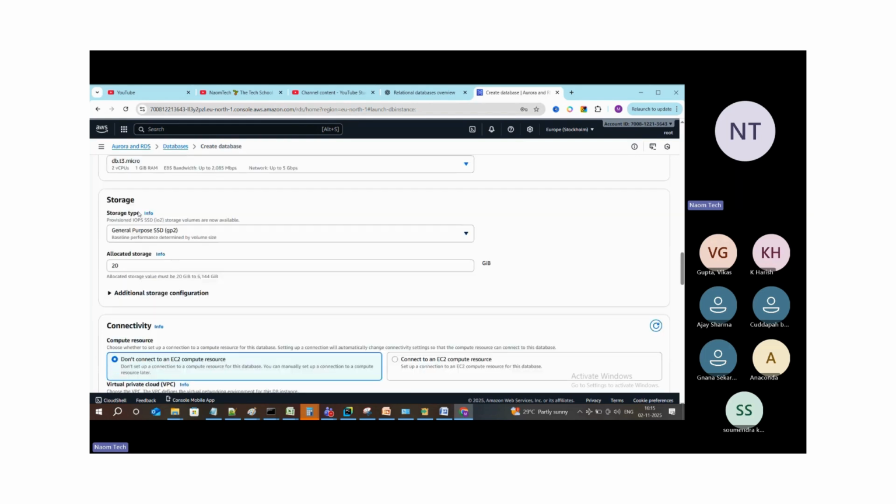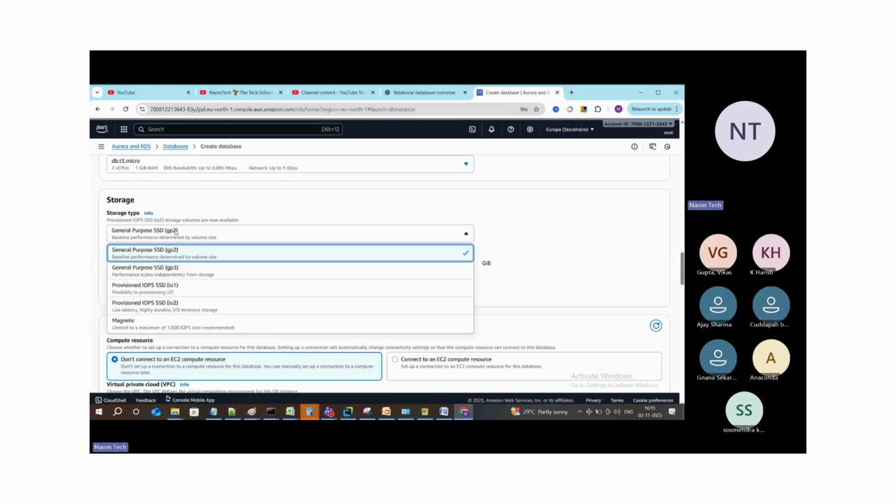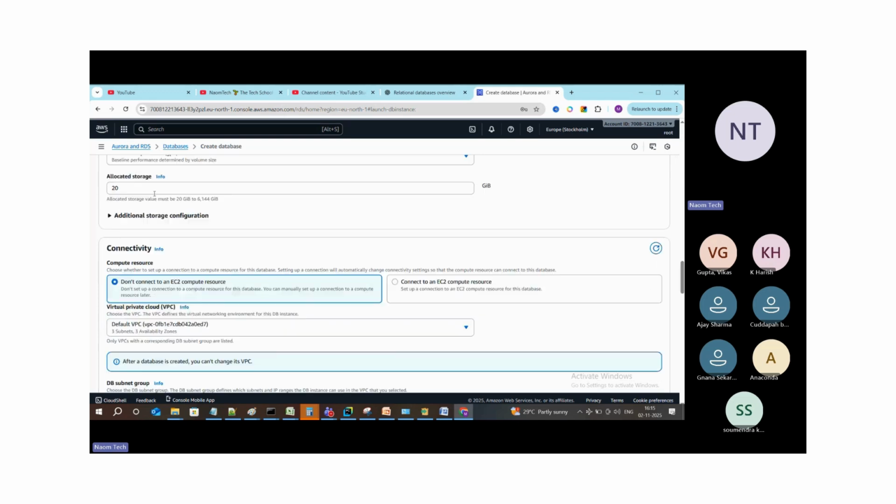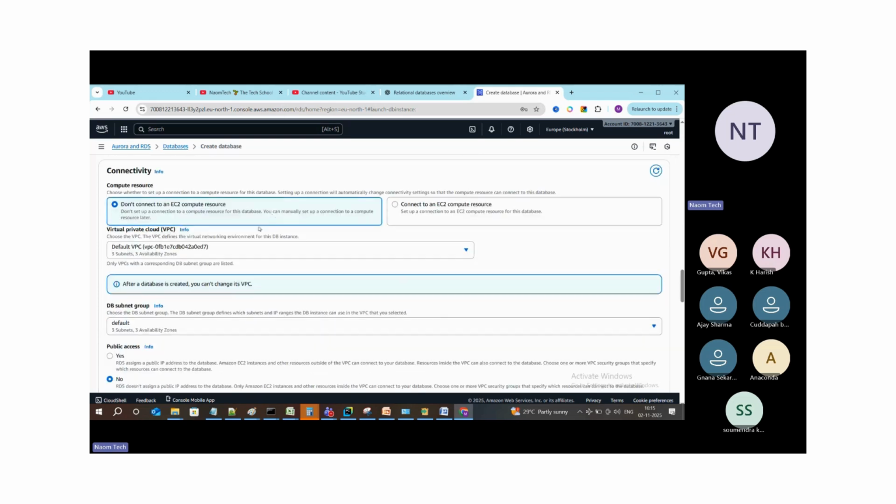And storage, you can leave it as is. Okay, so you can just leave it general purpose SSD GP2. If you want, you can expand and see other available options, but this should be okay for us. And allocated storage 20. And we are not connecting with any EC2 instance as of now to this MySQL database. So you can just choose this option.